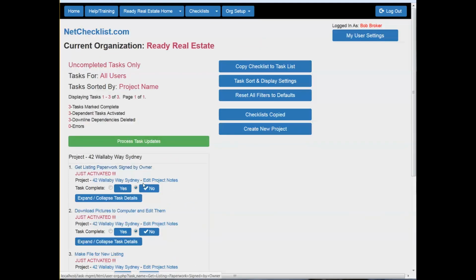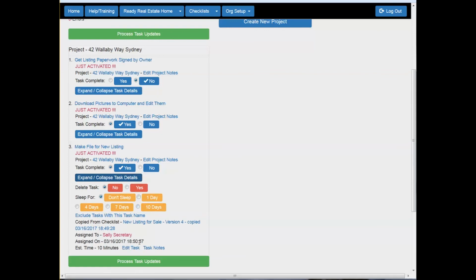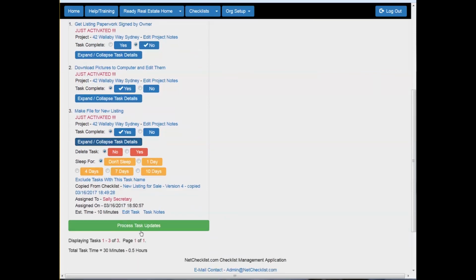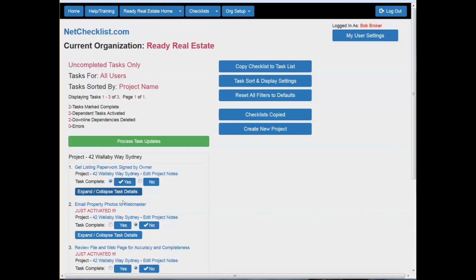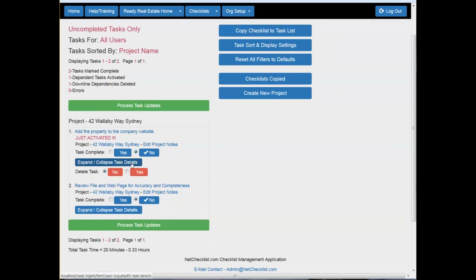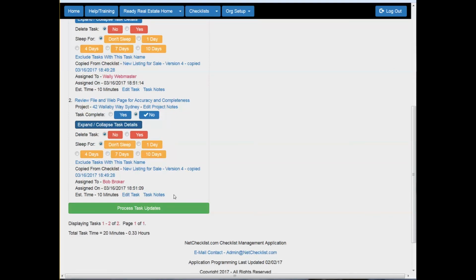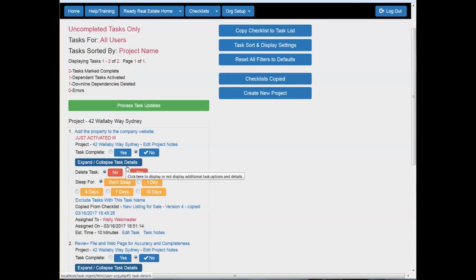It's going to activate some tasks. And I'm going to mark these because I'm going to get down here. Actually, this one is assigned to Sally's secretary, who's another member of the organization. And as I mark these complete, it's going to activate this one to add the property to the company website. That's going to be assigned to Wally the webmaster. And this one is going to be assigned to Bob. So managers can see tasks assigned to anyone. That's what managers do, so they can check and see who's done what and who hasn't done what.